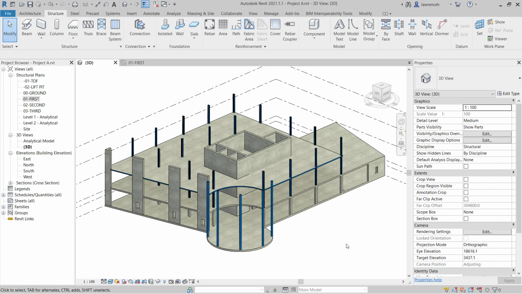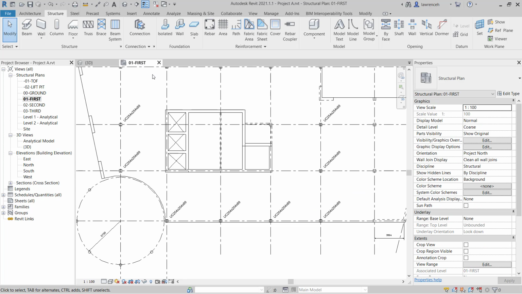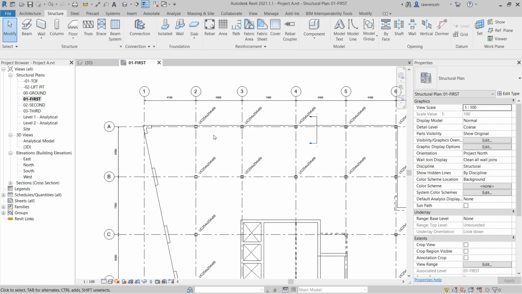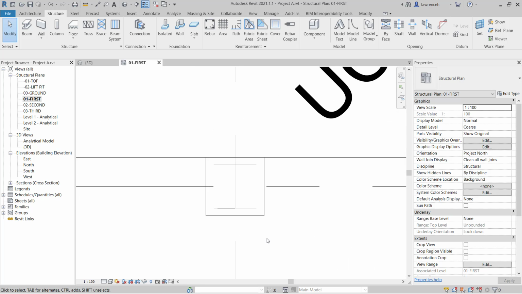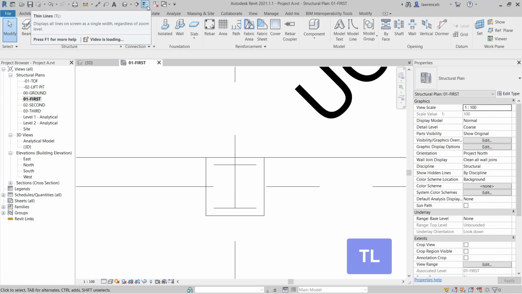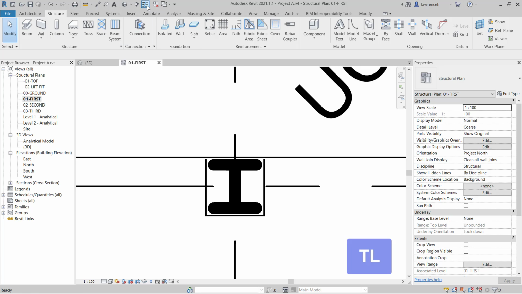Another thing we can take a look at here is detail level. So let's go from the 3D view and return back to the 01 First Floor plan. I'm going to zoom up on one of these steel columns, and we can see here that the steel column is represented with three lines. On the Quick Access Toolbar, you'll note here that we can switch the display from thin lines to thick lines. And in a coarse level of detail, you'll notice that the column is placed just as a symbolic view. So we have three heavy lines to represent a column.